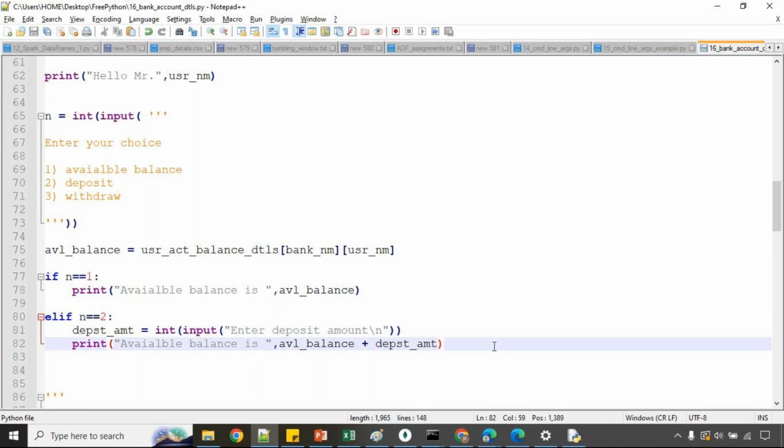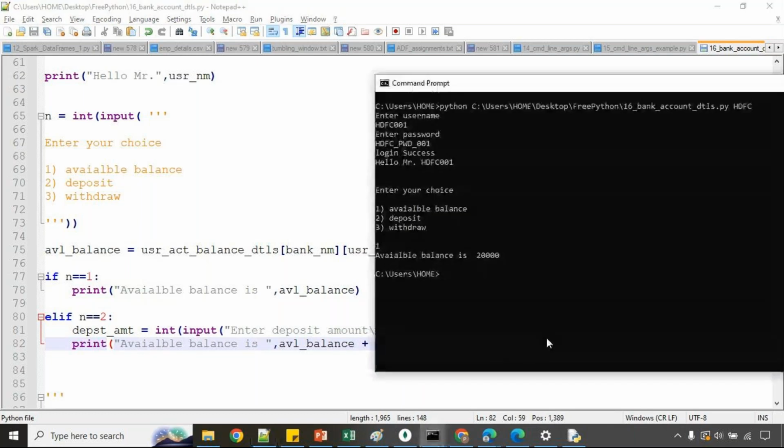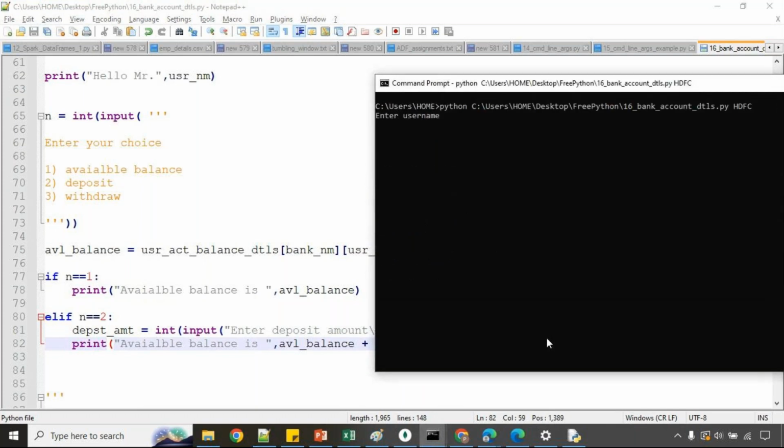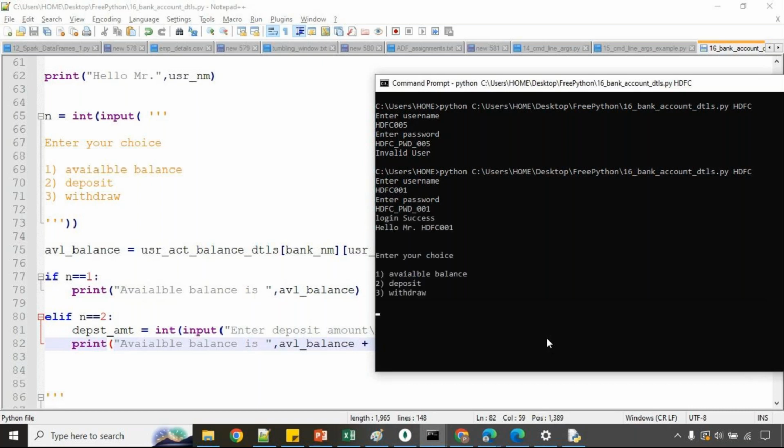Now observe this scenario. HDFC 005, HDFC underscore PWD underscore 005, invalid user. It is not proceeding further because the user does not exist. The user exists and the password exists. Login success. Hello, Mister. I want to deposit some amount. How much amount you want to deposit? I want to deposit 5,000. Available balance is 25,000 after deposit.